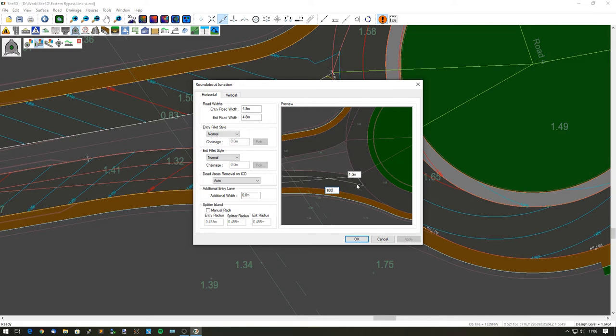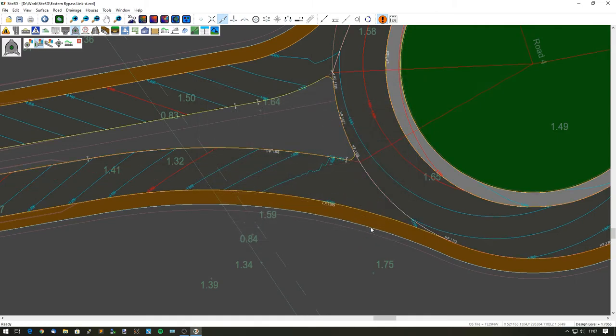And the same with this, I don't want any splitter lines on this one, so I'm going to set the entry and exit road widths to something large, so it'll not calculate it for me. There we go. Okay, and that will now update my junction.